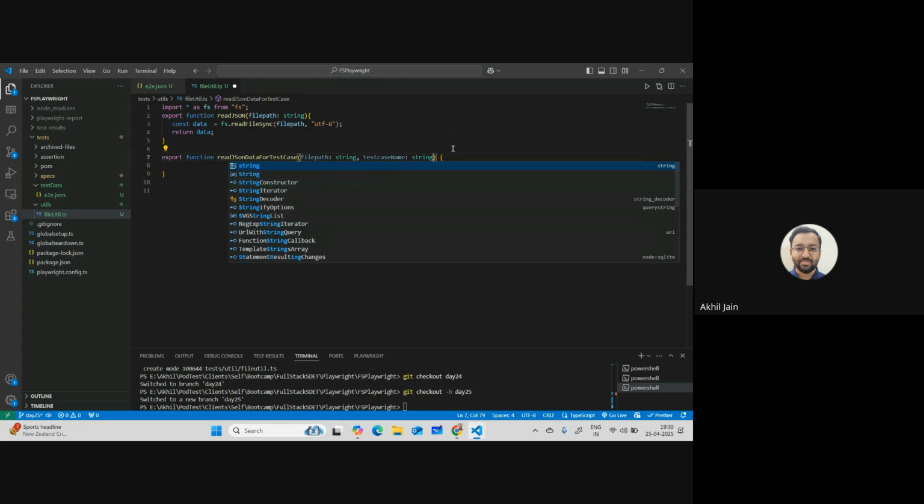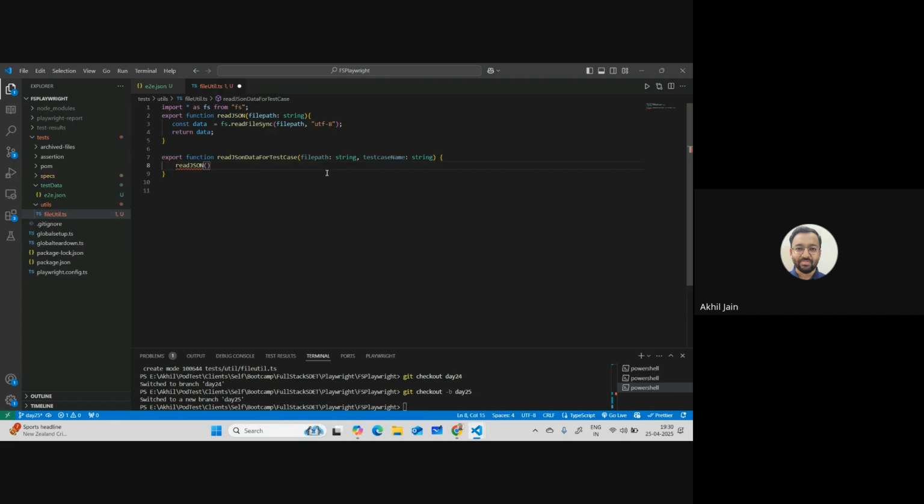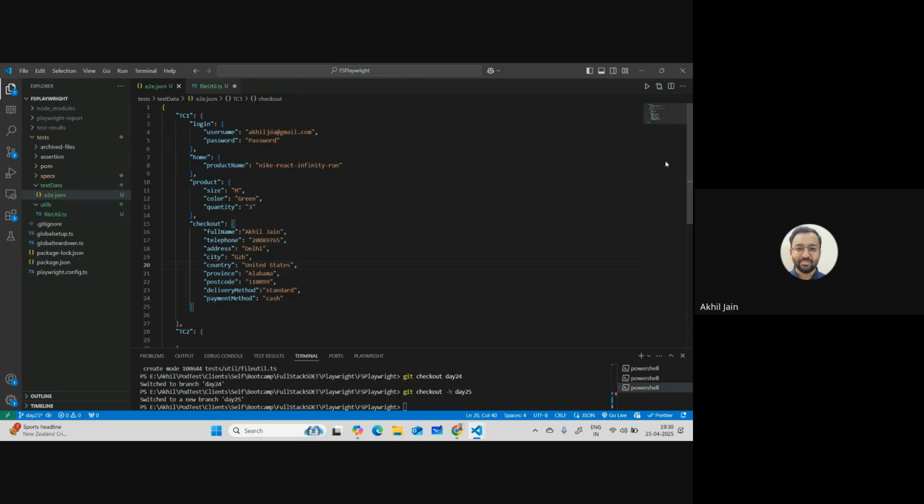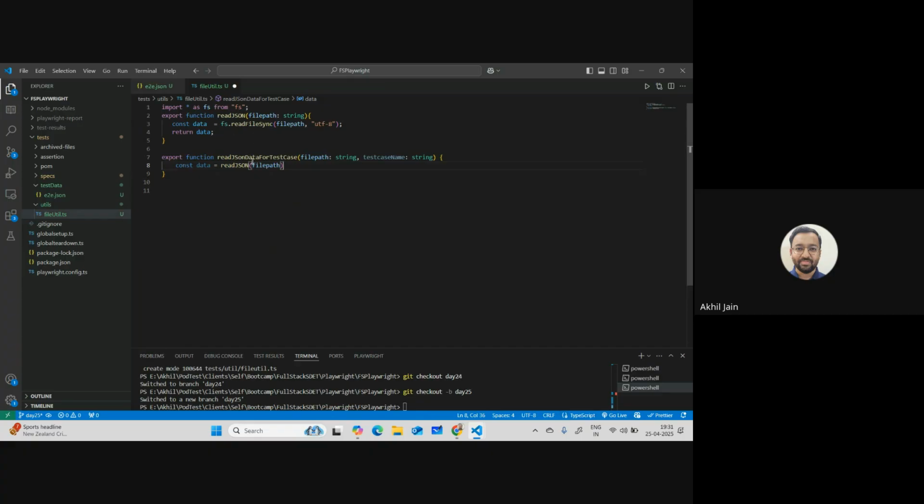Now, we already have a function to read the entire file. So we'll just call this function read JSON, and we will provide the file path to it. And we will get the data, const data here. Now try to understand what this data is about. This is a JSON concept. When you read a file through this fs, at least a JSON file, it will convert it automatically to a JavaScript object.